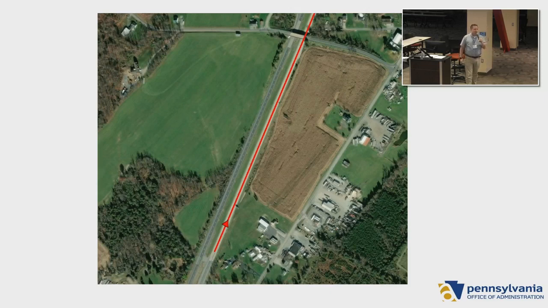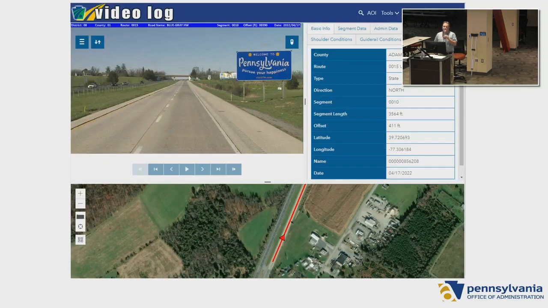And if you look closely, just north of that, there's like a little object alongside the road, which is what we were talking about. And if I maybe go to the next step and take this imagery and put it into Videolog, combine the map, then you can kind of see what I was talking about. I was talking about the Welcome to Pennsylvania sign. That's the location you're at.